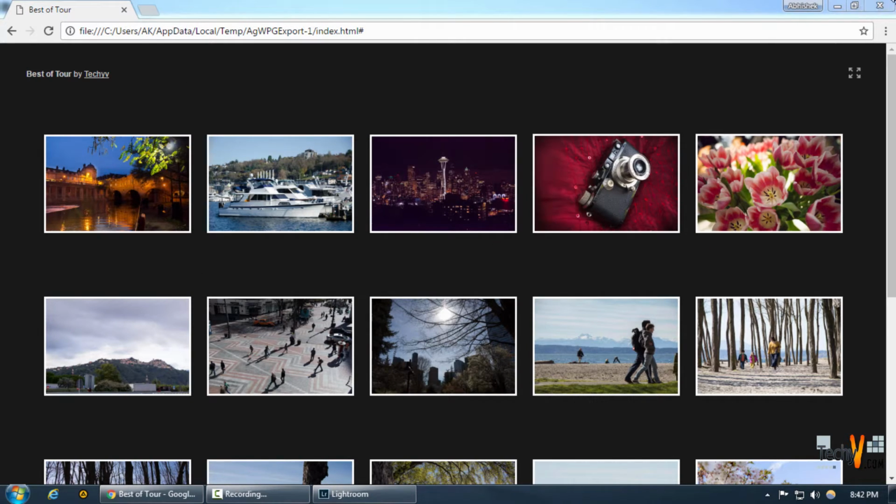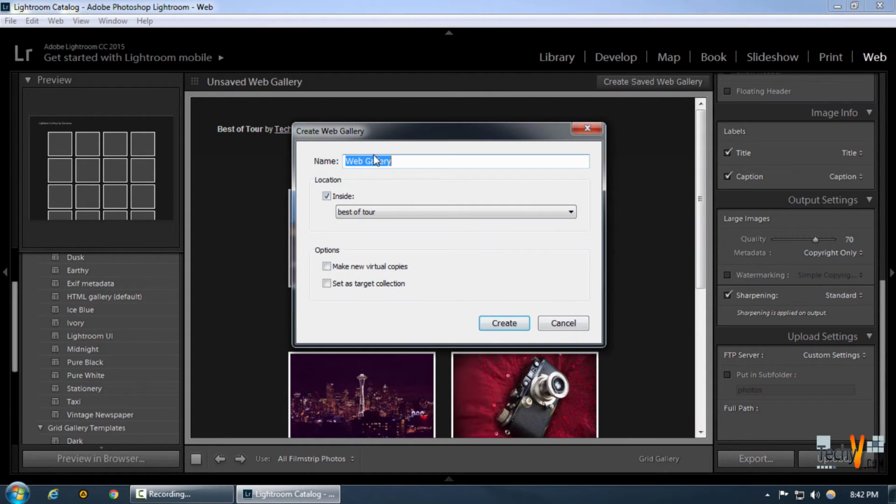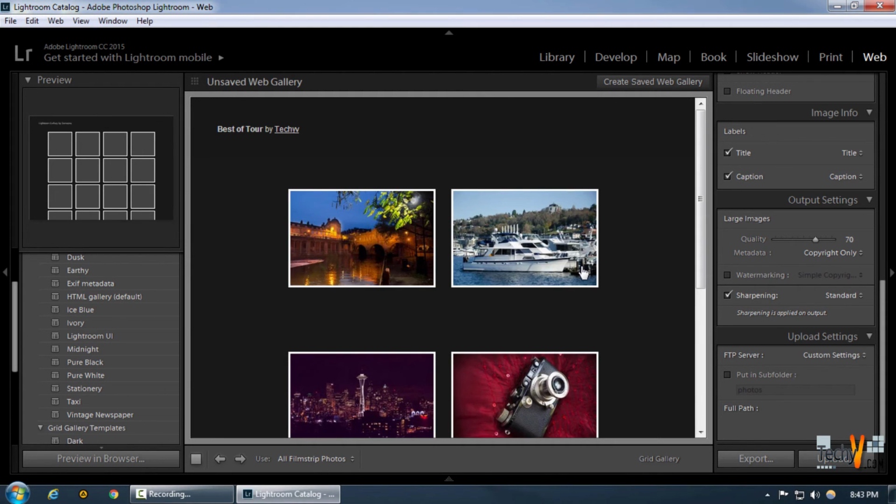Back to the Lightroom. Here, if we want to save this web gallery, we can simply click here and name this gallery anything that we want, and click on create, making sure that the location is inside the Best of Tour collection. Now when we are done with creating our web gallery, we can simply click on export or upload to upload this file to a web page that we want and according to our desires.